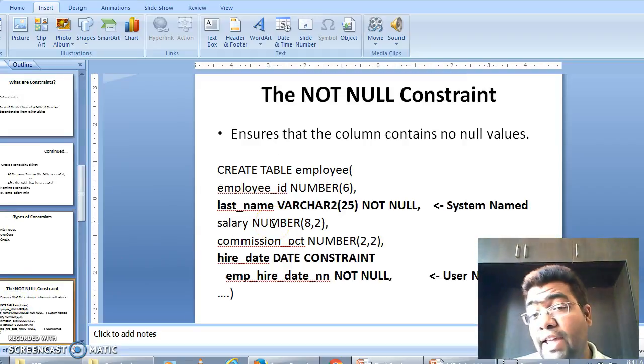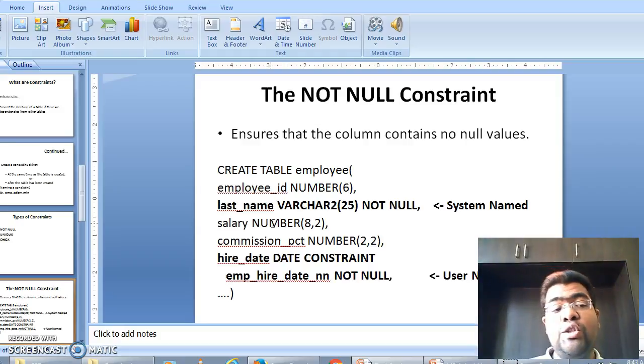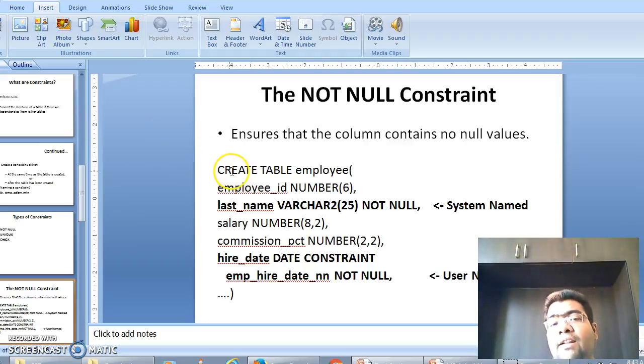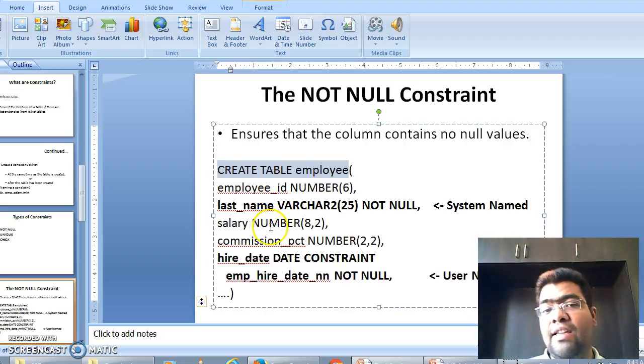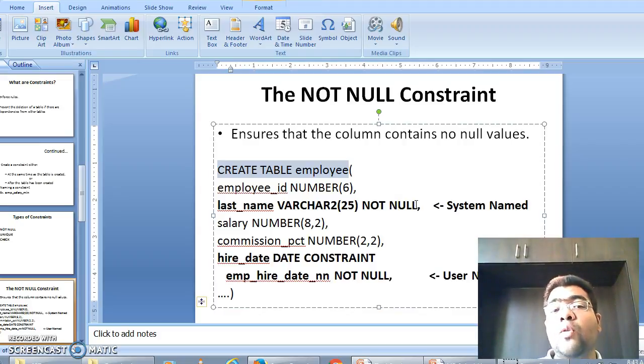The not null constraint ensures that a column contains no null values. That is, the user has to enter some value for that particular attribute. For example, here we are creating a table named employee, which has these columns: employee ID, last name, salary, commission, hire date, and so on. For last name, we are providing a not null constraint. That means that you have to enter some value for the last name.